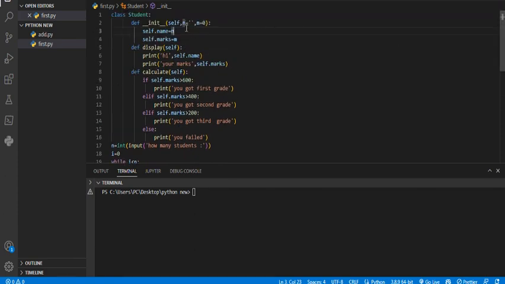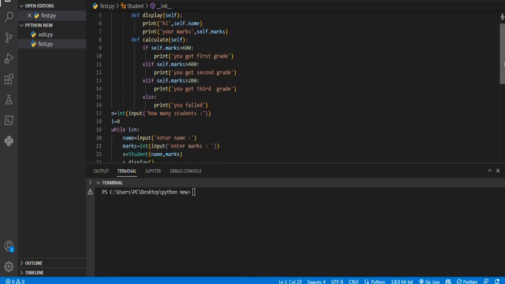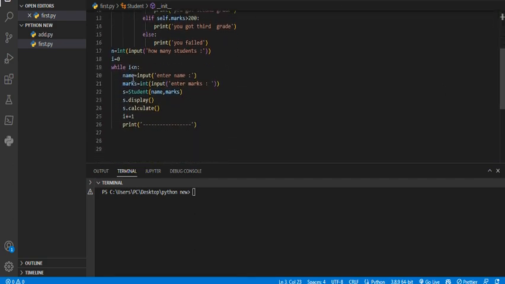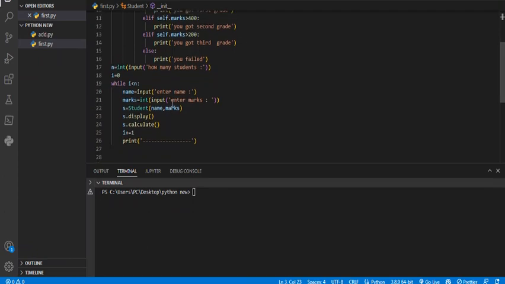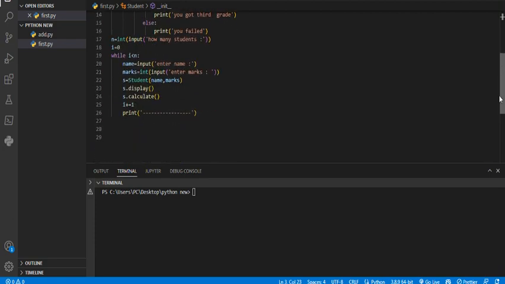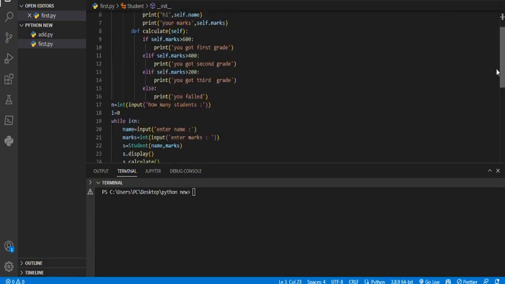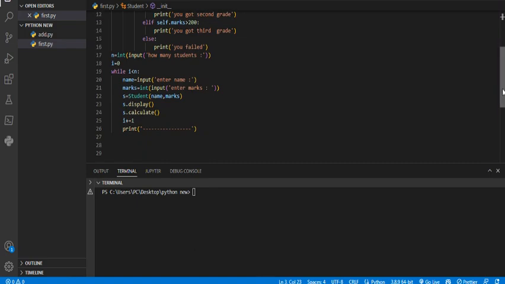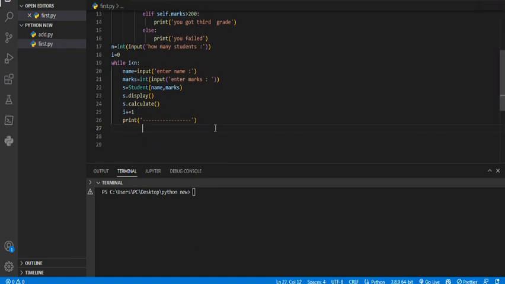Self comma name and marks are the formal arguments. We are passing the actual arguments to this object, the object of student. We are passing this object here, performing and displaying the calculate method. We are using the object to call instance methods. That's simple.